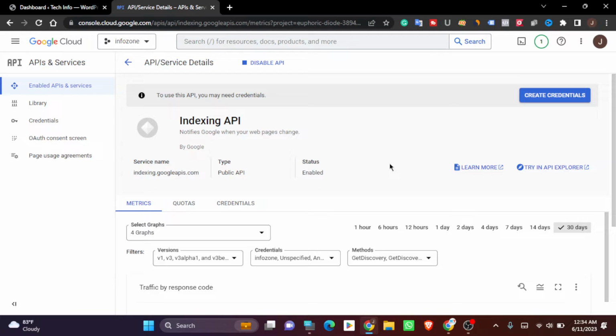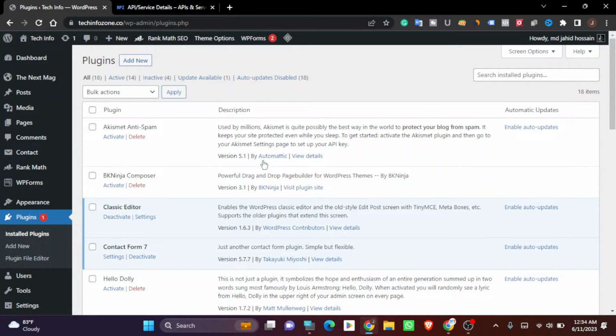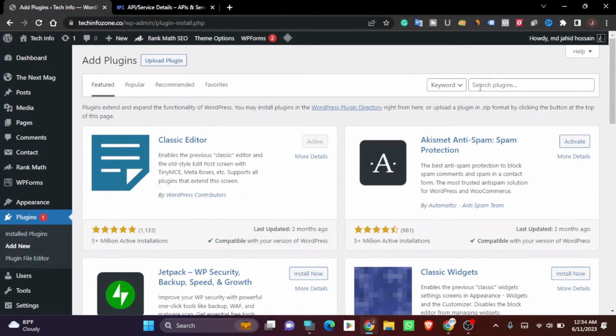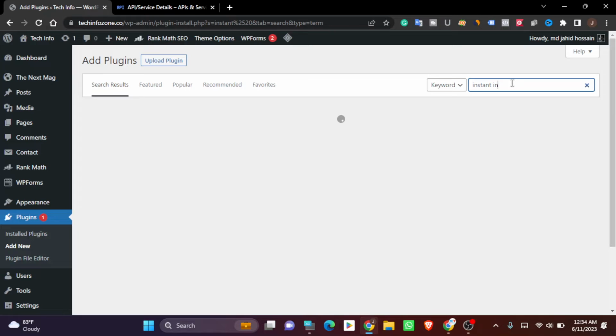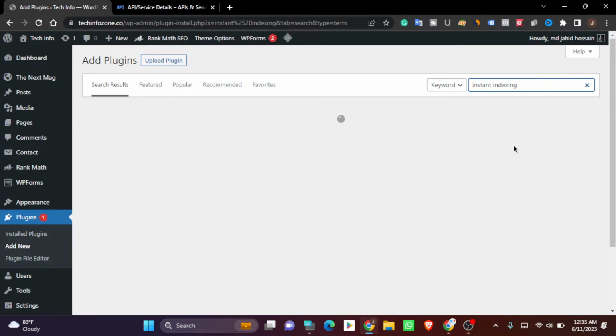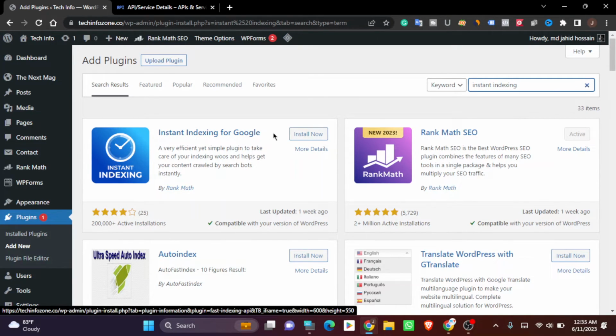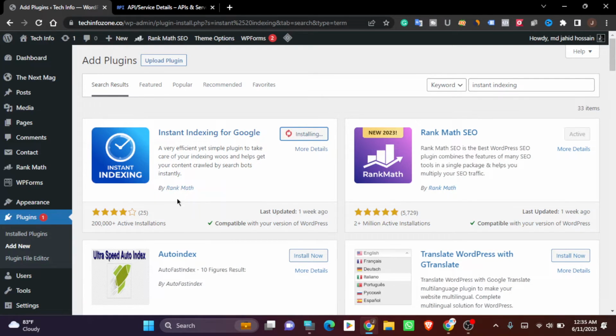Now we have to go to our dashboard on WordPress, then add new plugins. Which is Rank Math. I have already installed Rank Math, and another one is, click on add new. Search instant indexing. Now select this one, Instant Indexing for Google by Rank Math. You have to choose this one. Now activate this.